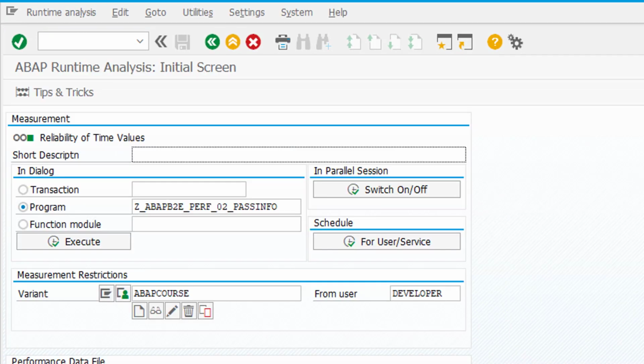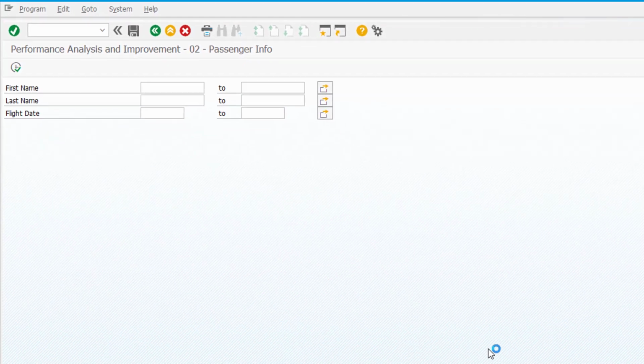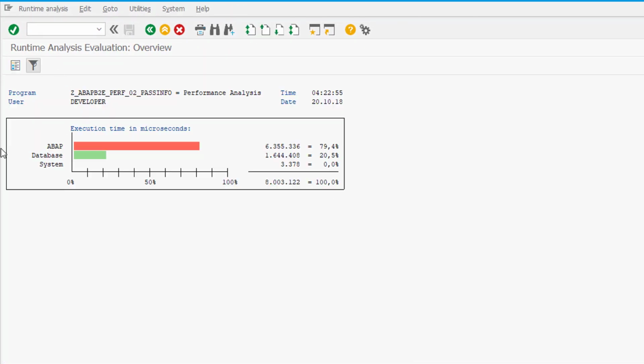I already mentioned that there's also an SE30 transaction, an older one, which is basically the same transaction, but it has an additional summary view that can give us some useful information. When we hit the evaluate button here, we see a summary overview before we see the details, where we see how much time was taken on the ABAP code, how much time was taken on the database, and how much time was taken up by the system.